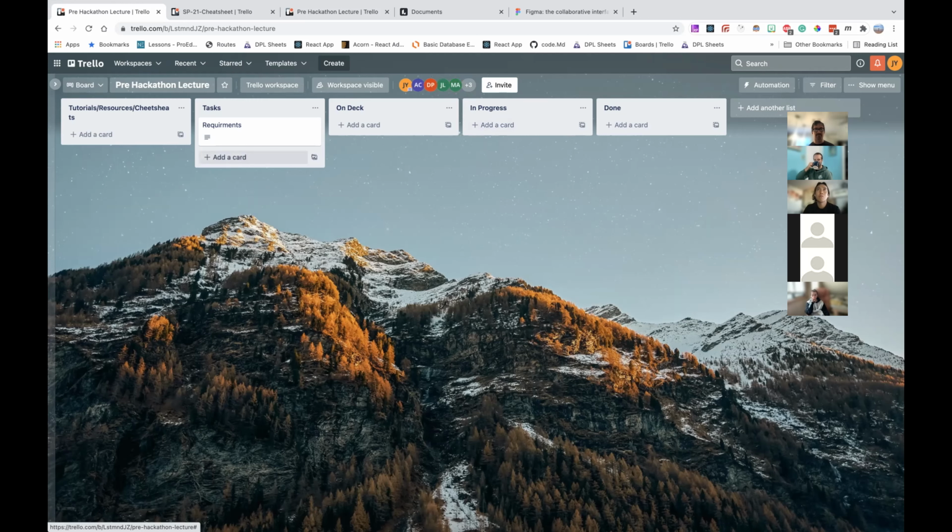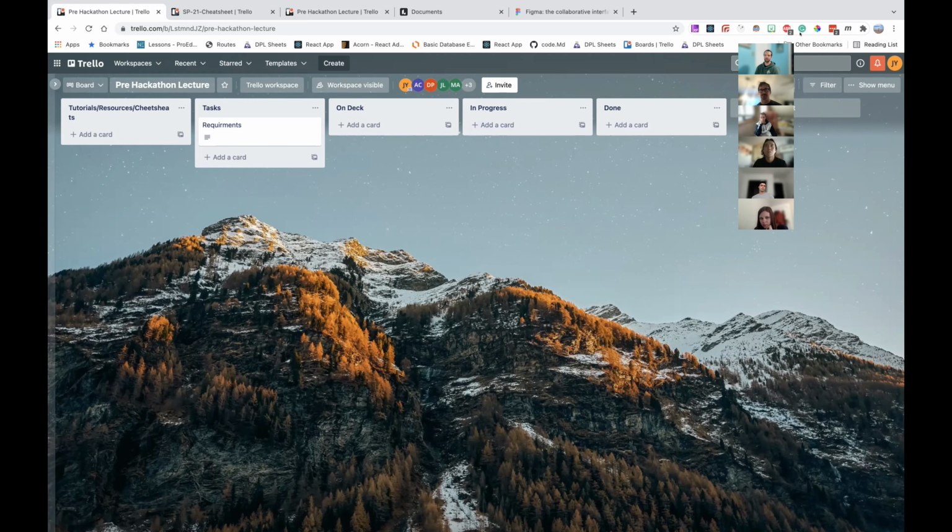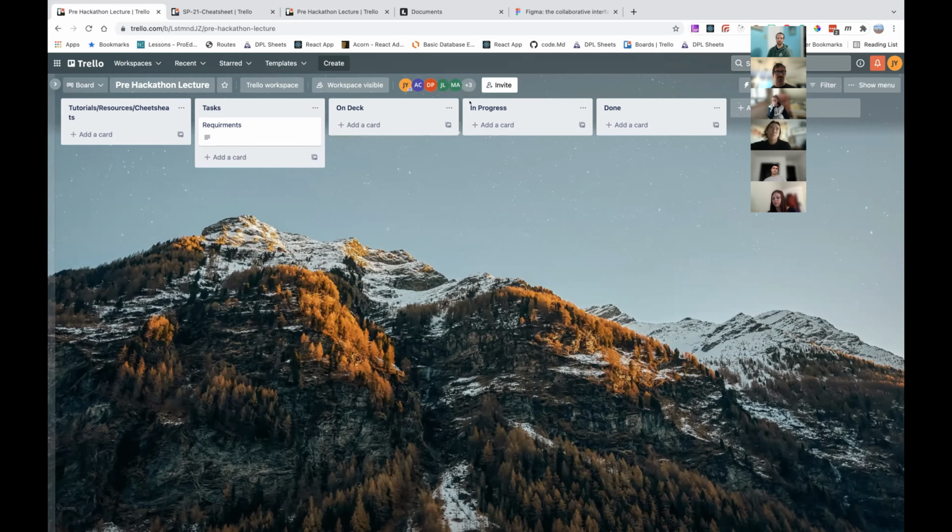This Trello is an example of a Kanban board. Has anyone used a Kanban board or knows what that is? This essentially is a Kanban board. What we have here is a couple different lists, and then on our lists, we can add cards. So it's almost like a to-do list type thing.